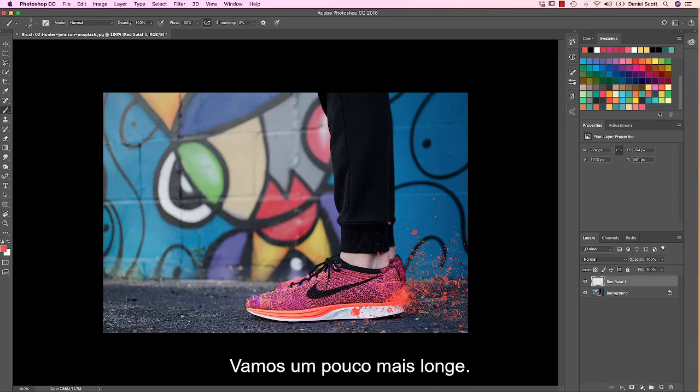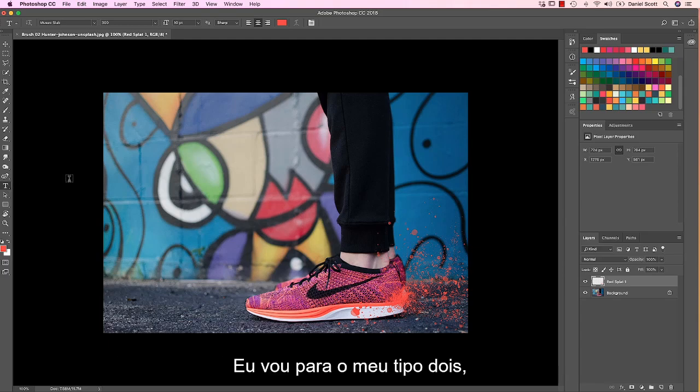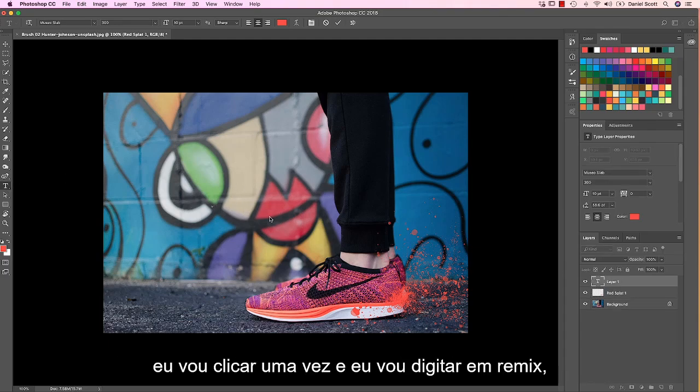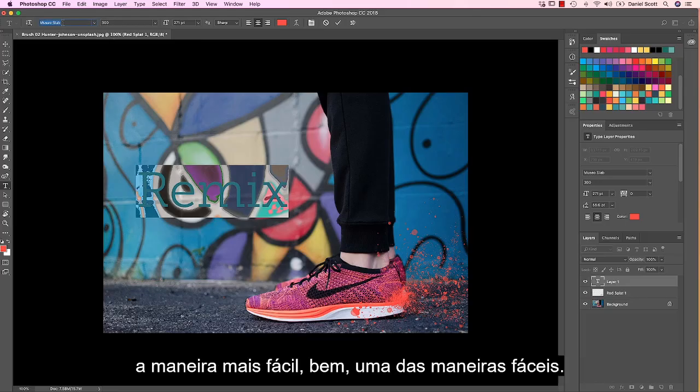Let's go a little bit further, and we're going to do some type exploding like you saw. So I'm going to click OK, go back to my move tool, go to my type tool, click once, and type in Remix. That font is teeny tiny, so I'm going to grab it and drag it up. Clicking, holding the icon and dragging is one of the easy ways. Now I'm going to use Remachine.